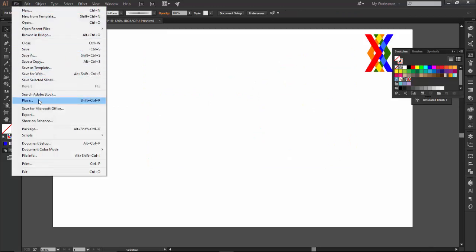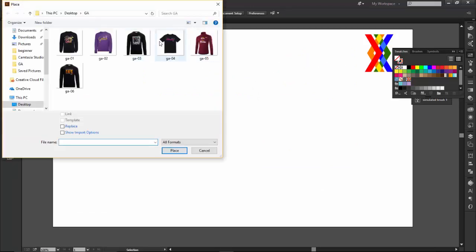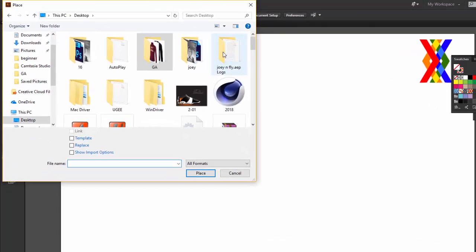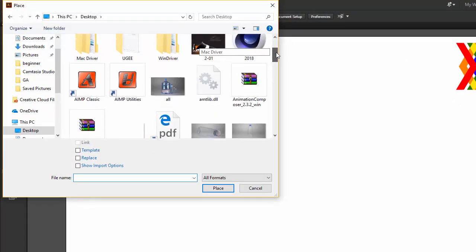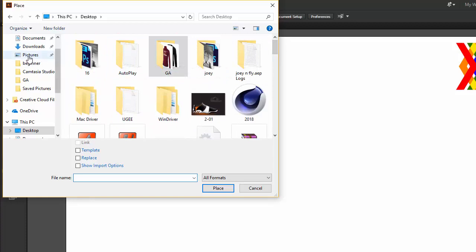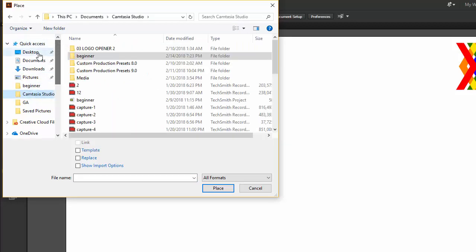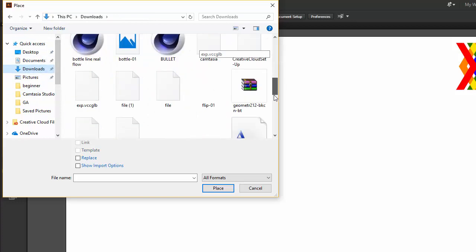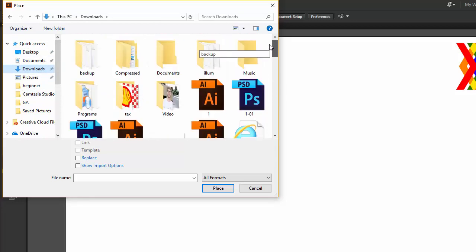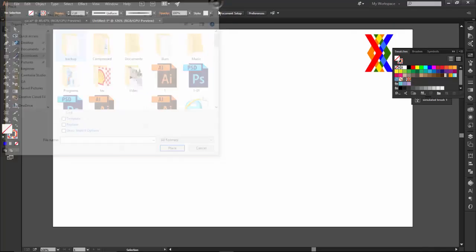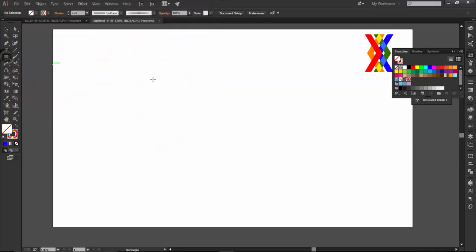So let me place a shirt. Let me place one of these shirts. Pictures, downloads. I think I have my shirts here. Oh, funny enough, I don't know where I kept them. So I think, okay, just imagine this is your shirt.